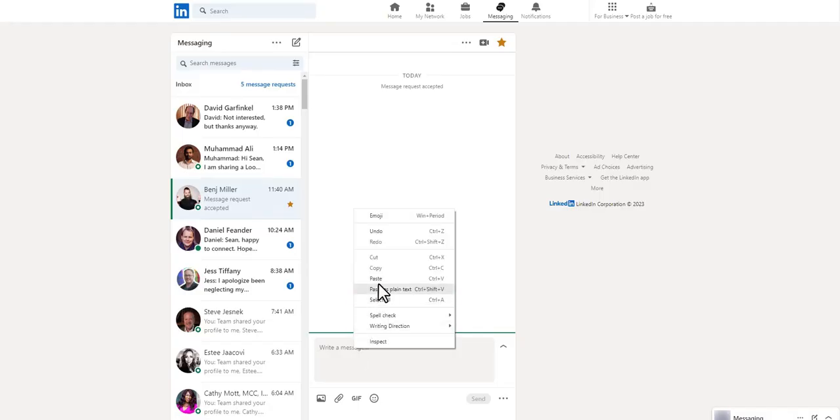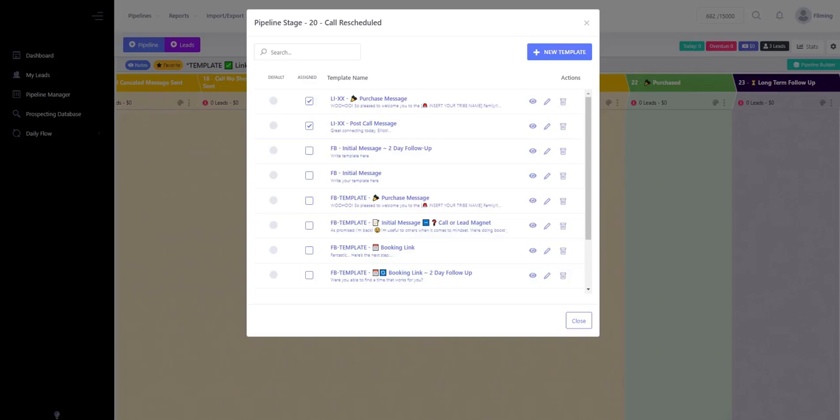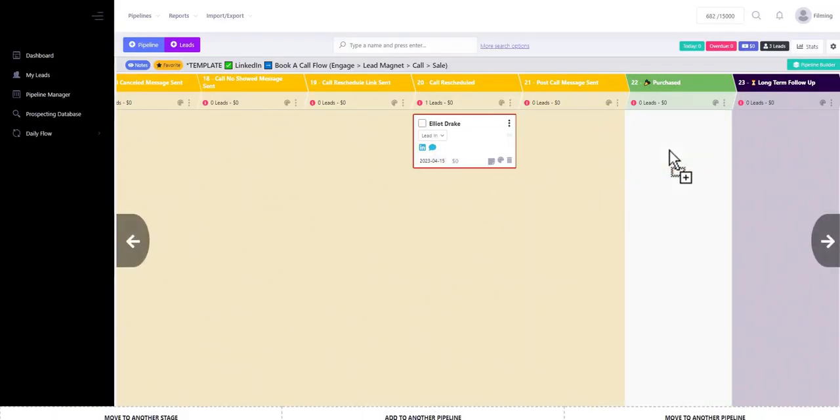When the lead purchases while they're in this call rescheduled stage, right-click the chat icon, click the purchase message, paste the message, then click send, go back to the account, move the card into the purchase stage.